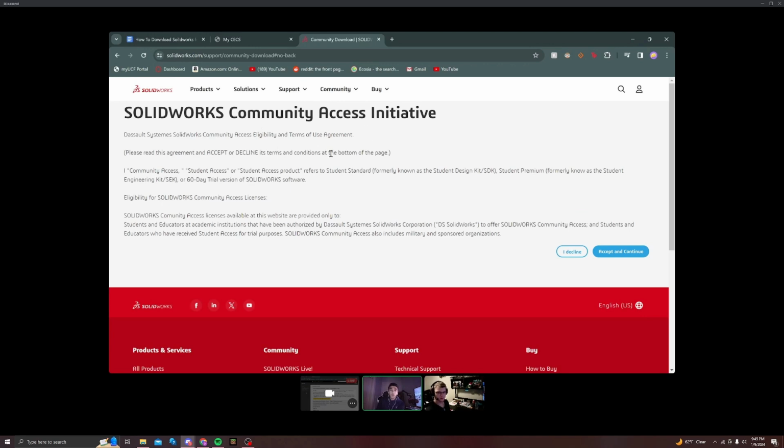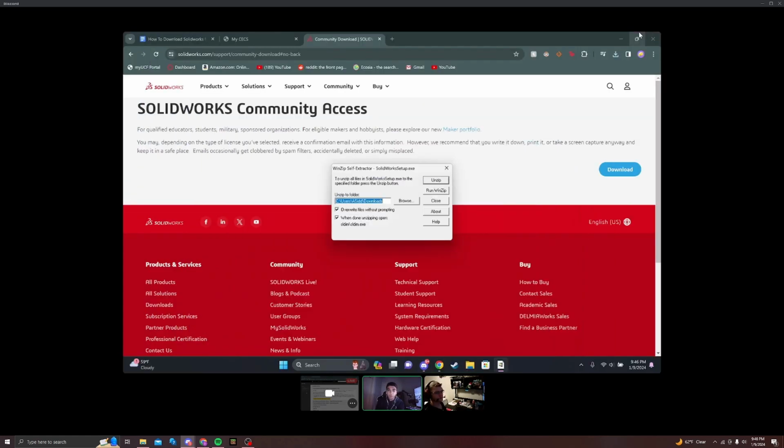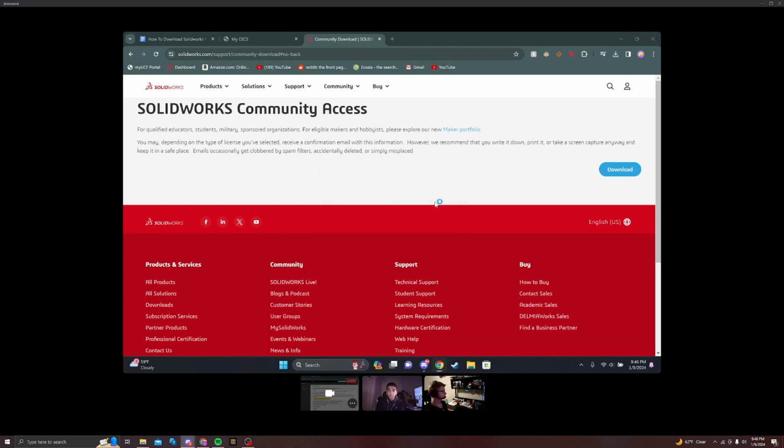It's also going to give you a message. Just press continue, and then press download. It'll download the setup file, so the exe file. You click that. Okay, there you go. You see the extractor. You want to just put this wherever you want. I'm just going to leave it here for now. You want to unzip this, and you're going to press OK.